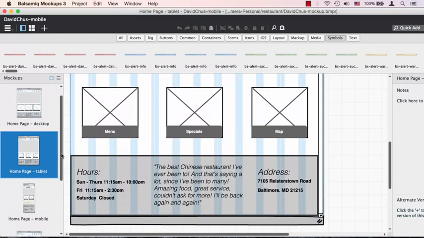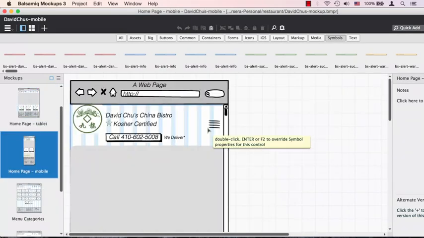However, when we jump to a mobile page, that becomes very different. Now we're not going to have these buttons anymore. We're going to have a menu where the user can click and the menu will slide down, which is a very common feature.